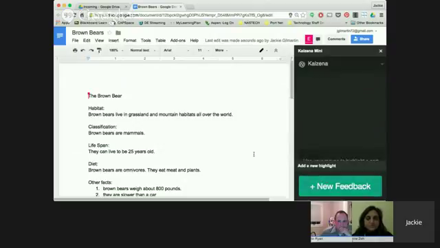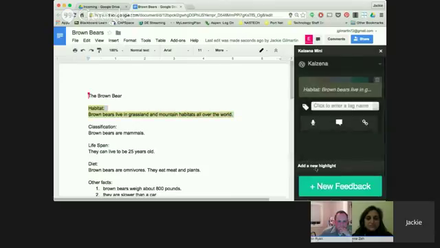And now we'll be able to do exactly as Jean showed you earlier. I can highlight, I can click New Feedback, and then I can record. So this is exactly the same way a teacher would do it, but this is just another way for students to be able to do peer reviews using the Kaizena Mini add-on.